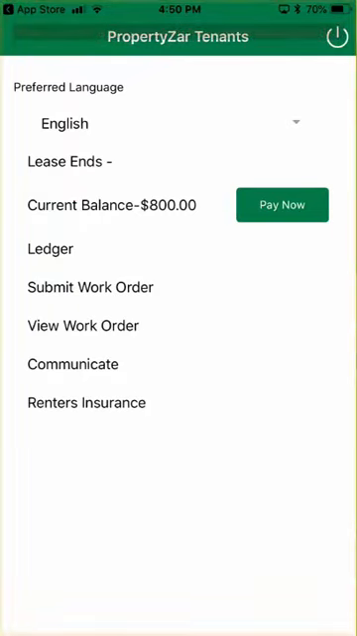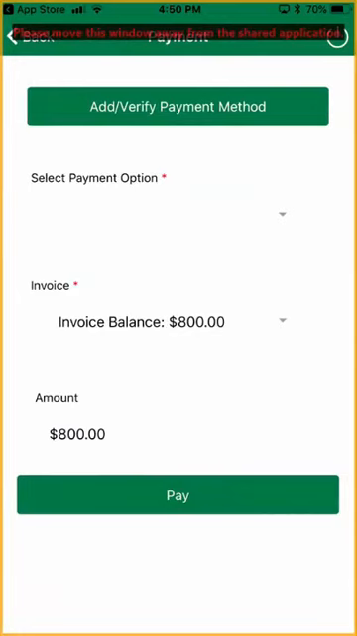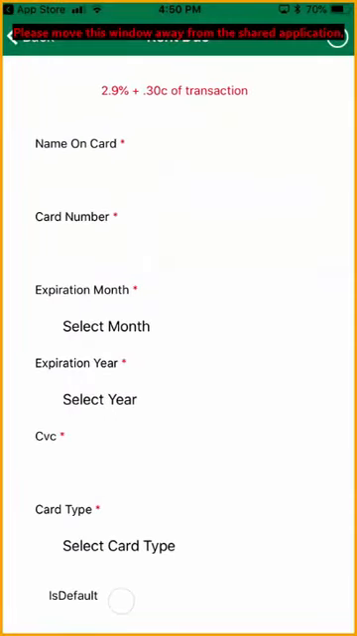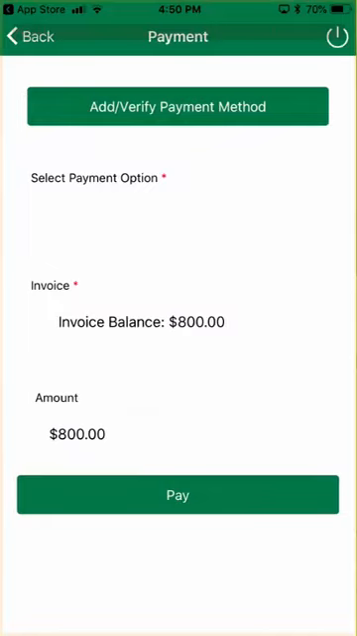I don't have any credit cards or bank accounts set up yet, so let me do that real quick. I'll click on Pay Now. Obviously, I don't have anything in there, so I have to add payment. You can add a credit card if you want. I'll just show it to you. I'm not going to do it. It's going to be very expensive to pay by credit card. Credit cards are 2.9% plus 30 cents. So if you're paying a $1,000 rent bill with a credit card, it's going to cost you like $29.30 to do that. So I'm not going to do a bank card or credit card.